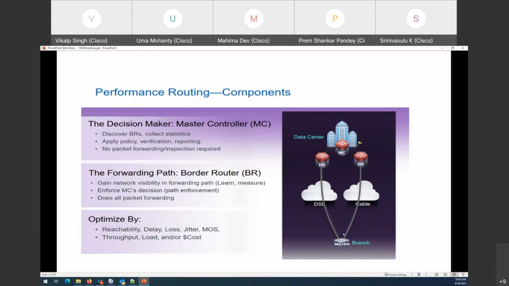So just think of it like a normal DMVPN setup, but in DMVPN, what happens is we are able to send our traffic to the hub location, then it goes to the internet, and that's how we control the traffic. But what additional feature IWAN offers is that it controls the traffic in an intelligent way.